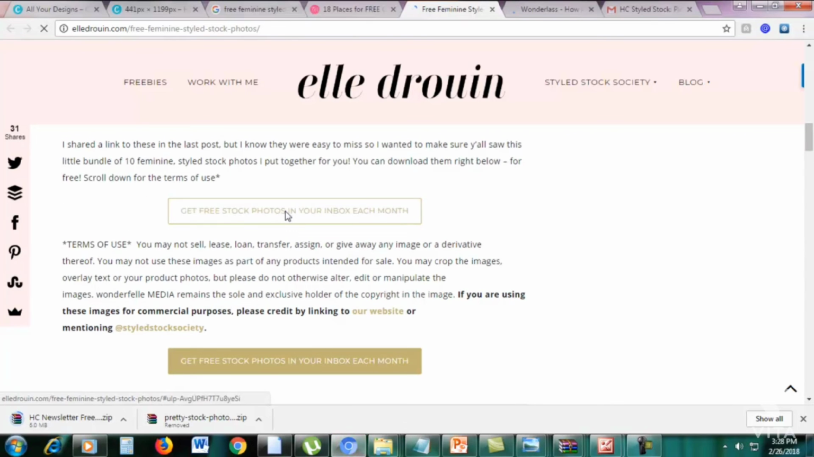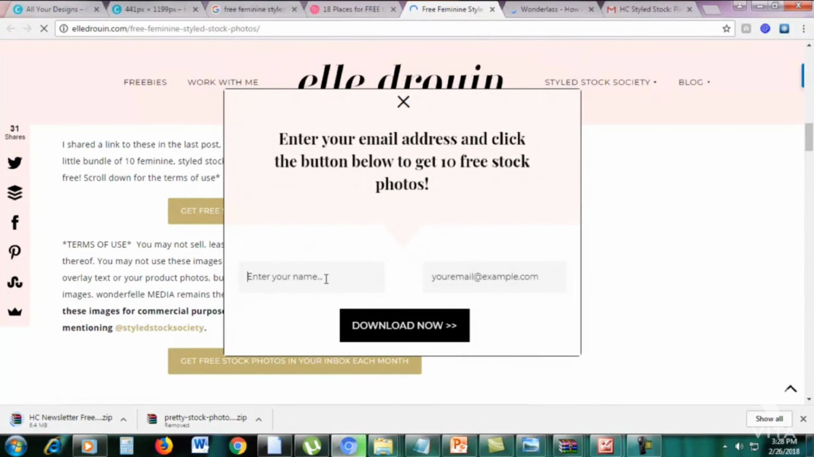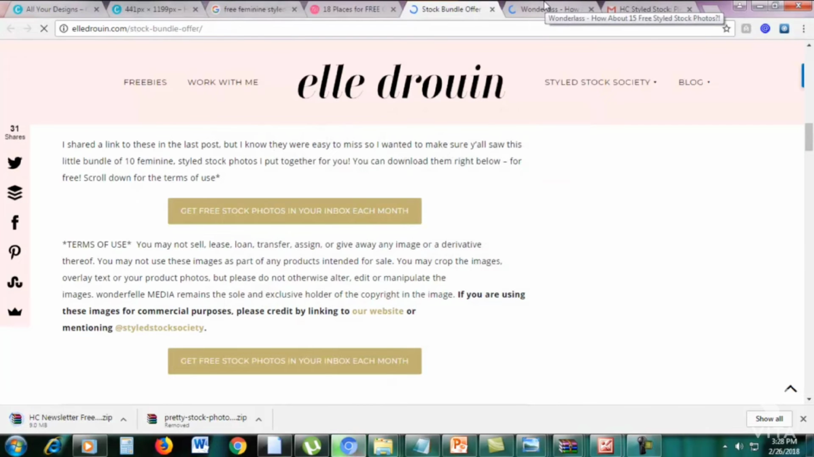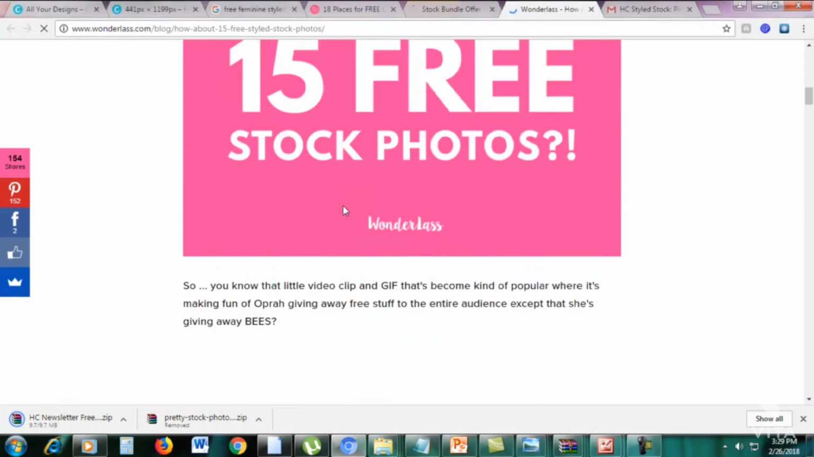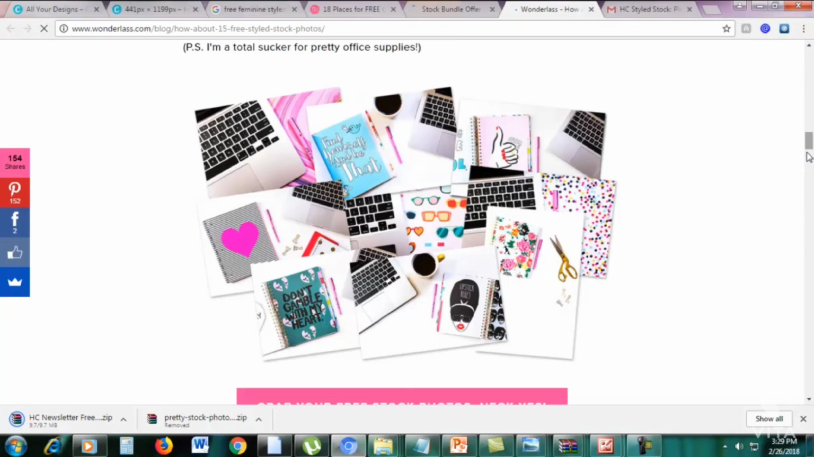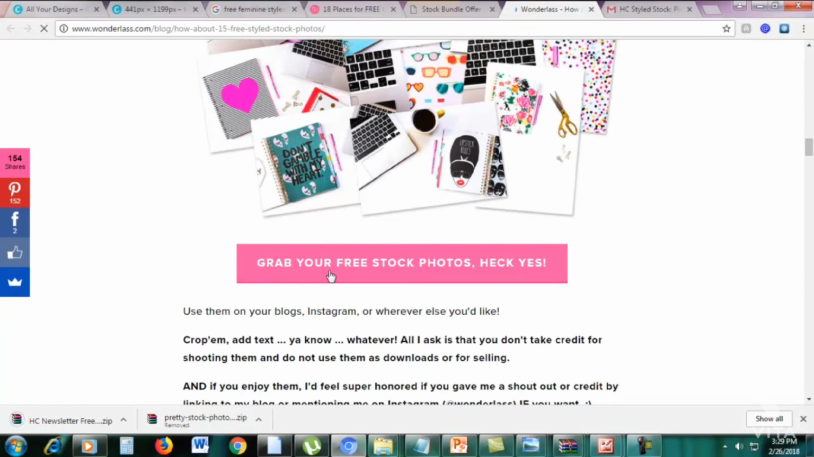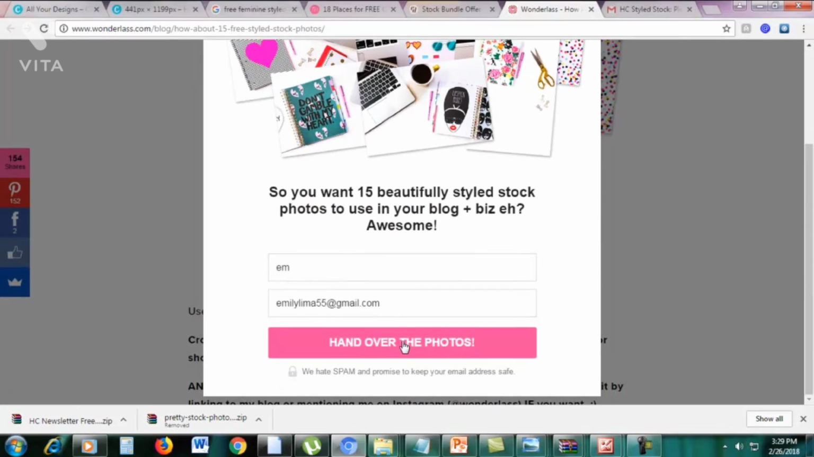Just click get the photos, then put your name, then put your email. Click download now. Then let's go to the Wonderlust website and again sign up for the free photos. Just scroll down and click this, grab your free stock photos. Put your email again and then click hand over the photos.